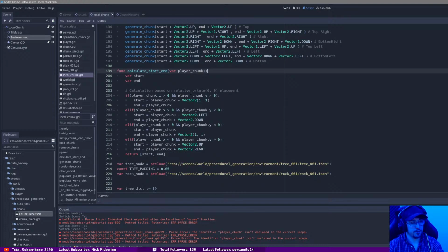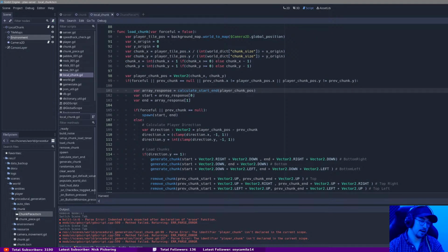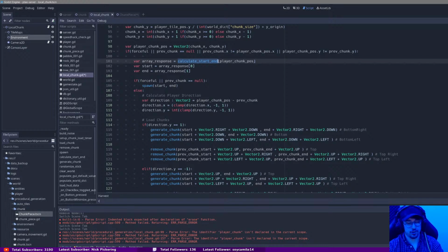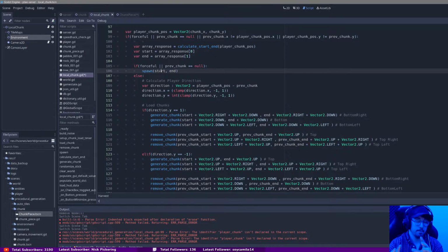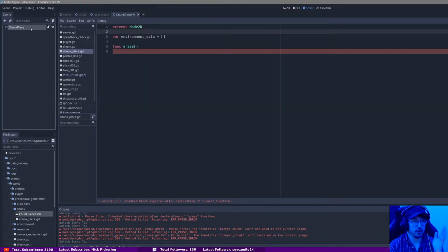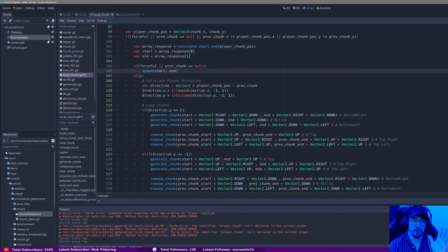So in this function named calculate start and end, we are calculating two values. We're calculating the start and end chunk coordinates, I believe. And those are used in order to calculate the area you are going to be drawing on the map. Right now we're doing this manually. We don't have a chunk piece where we store the data. We just have everything pretty much organized at the same time.